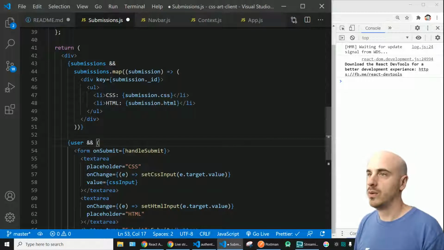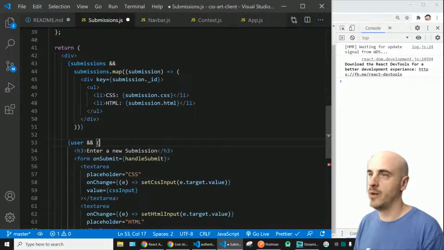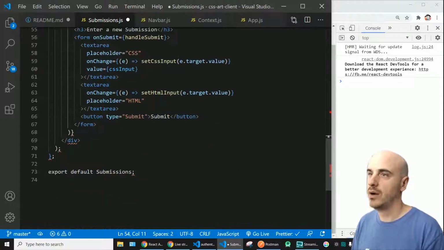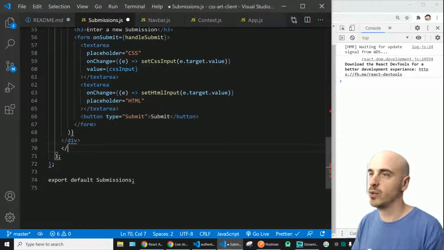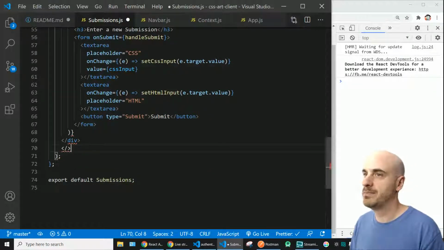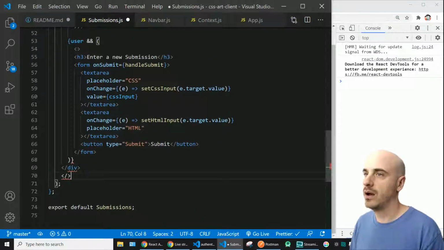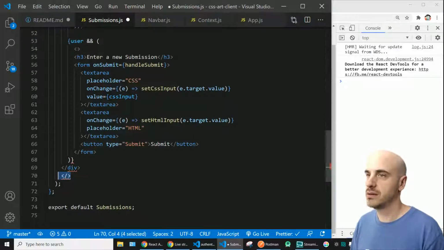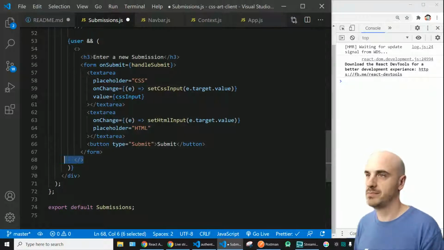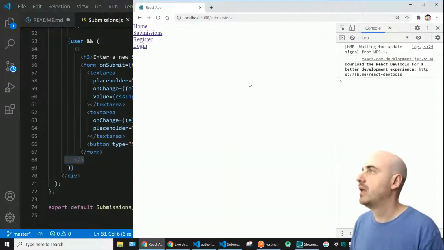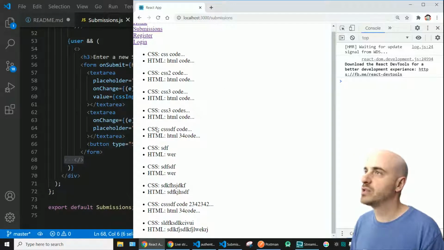So where's a good place to put that? Can we just do that? And then we need a React fragment. So React is happy because it only wants one parent element. What's wrong with that? Oh, I put that in the wrong place, I believe. Move that up. Yep, save that. So now, nice. When we click on submissions, we only see the submissions.